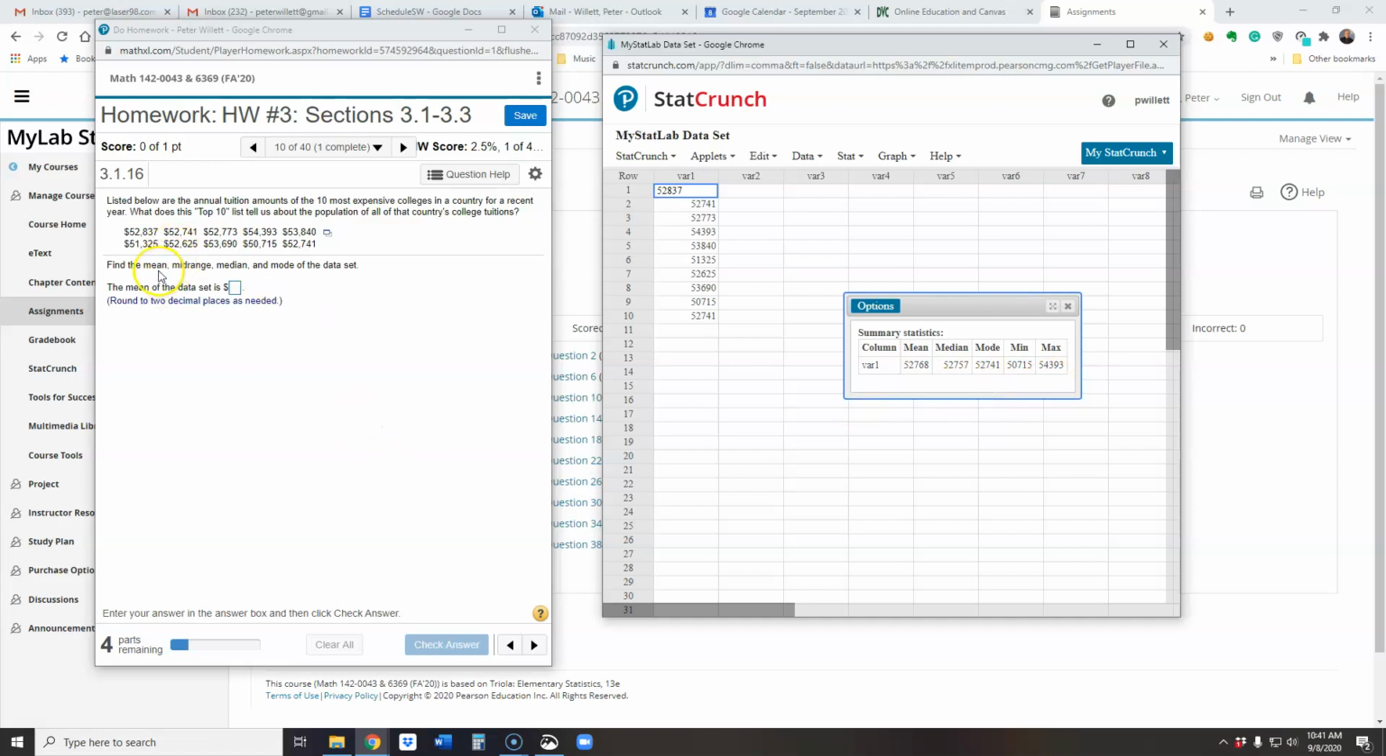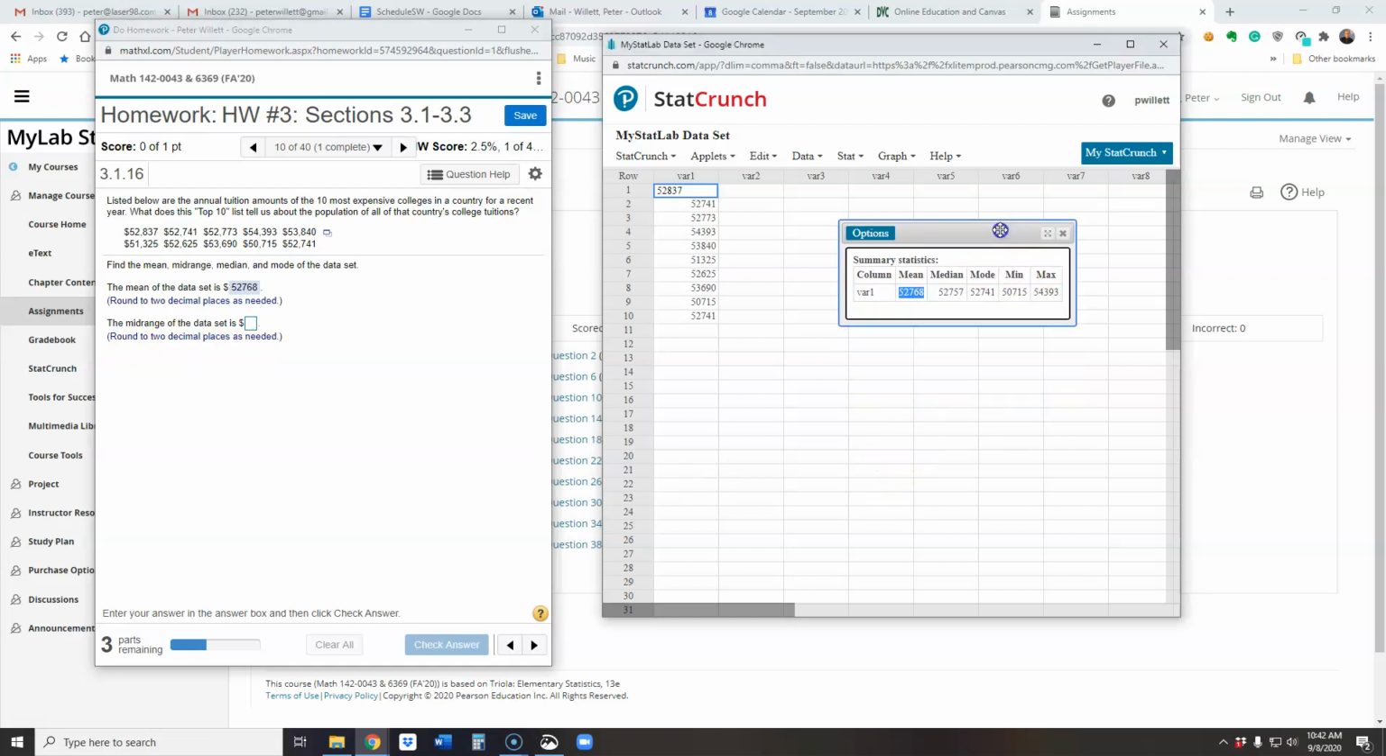So the first thing it asks for is the mean. So that's this one. So I'm going to copy that and paste it over here. And then the next thing they want is the mid-range. So that's the value in between the smallest and biggest value.